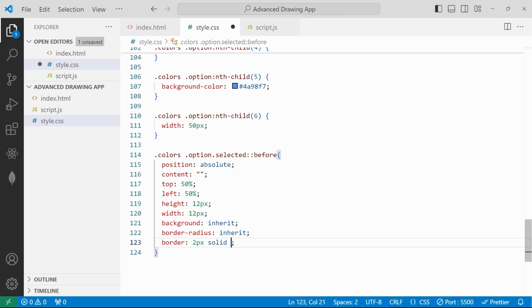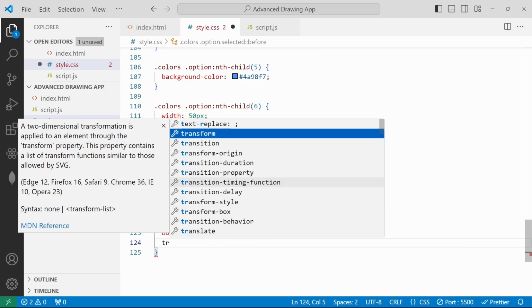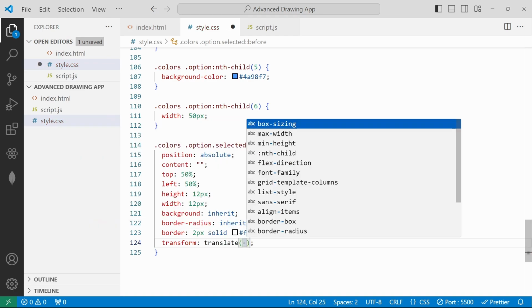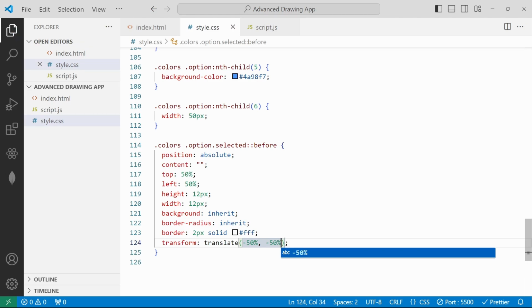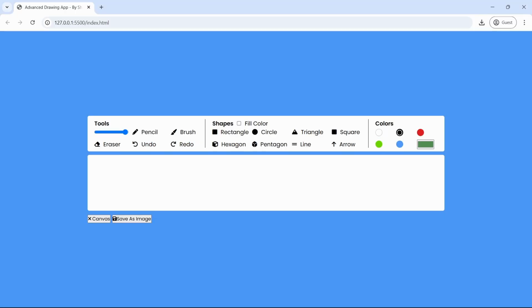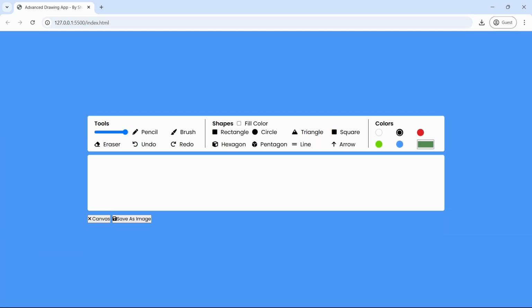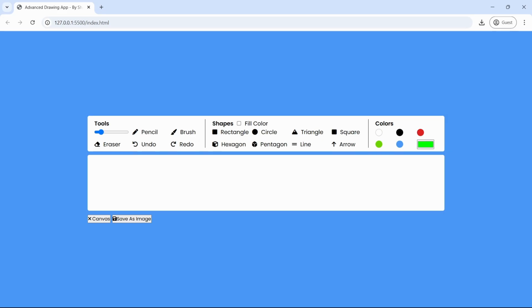This will help us add the ring of border with the color of white, and then we'll add transform translate to minus 50 percent, minus 50 percent. If I go to the browser, here we can see the black color as selected with the ring of white. In some cases, if I select white, what will happen? So I will shift this selected class to the top. If I go to the browser, here it is not visible.